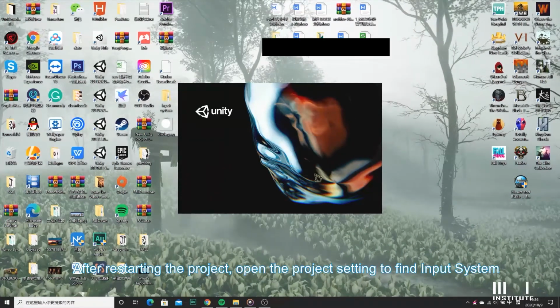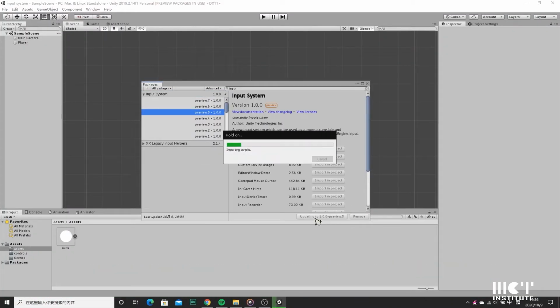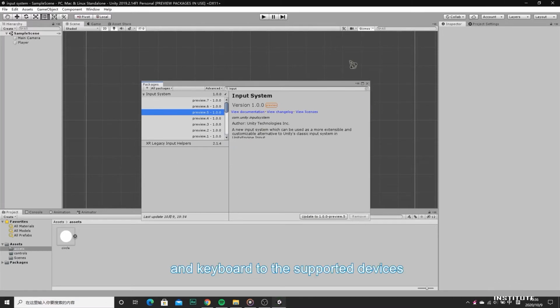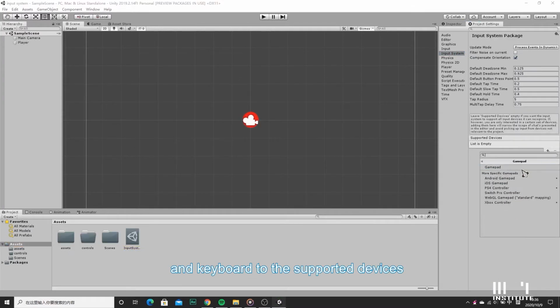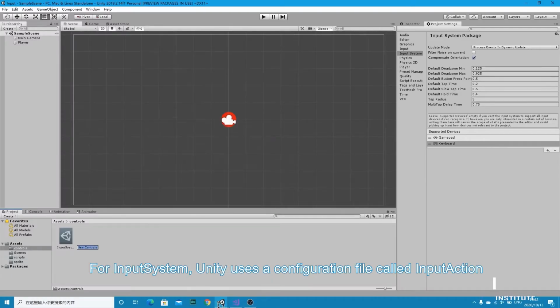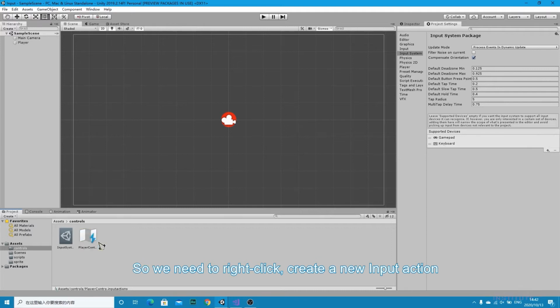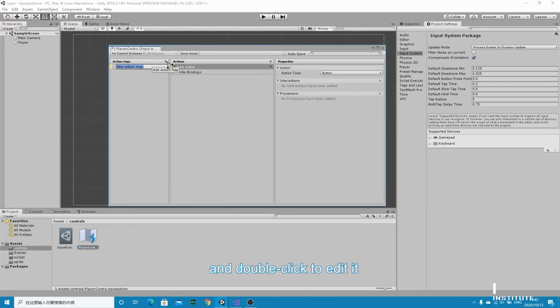After restarting the project, open the project settings and find input system. Create a setting file and then add gamepad and keyboard to the supported devices. For the input system, Unity uses a configuration file called input action to keep track of the key information. So we need to right click, create a new input action, and double click to edit it.